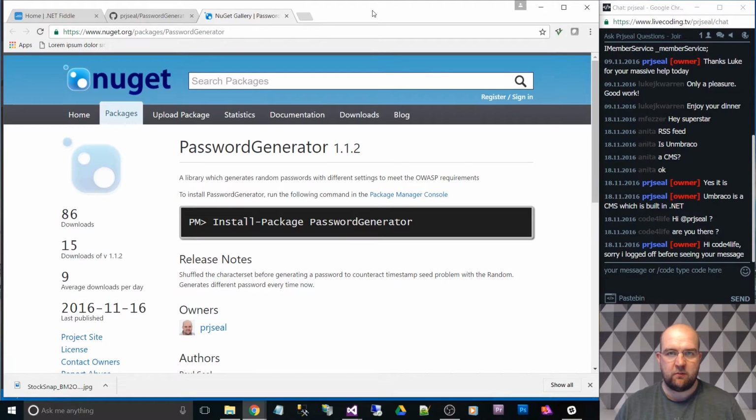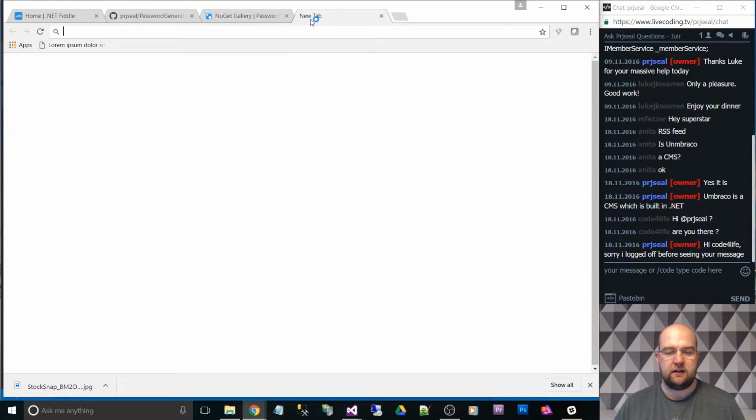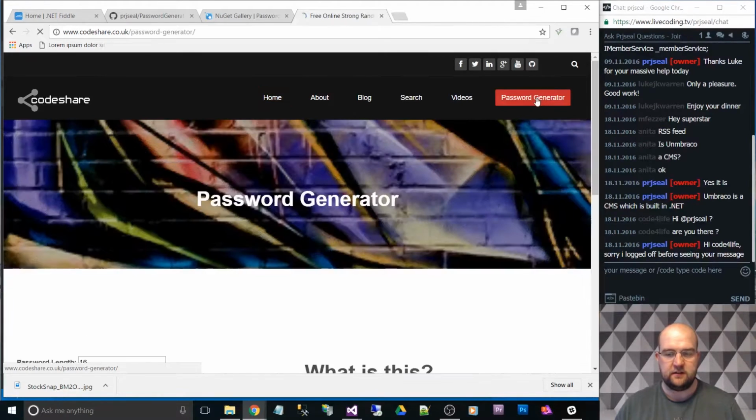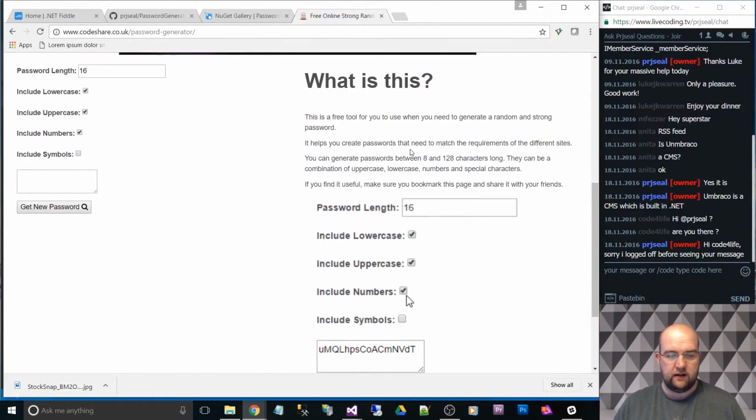I've done some articles on my website where I talk about creating a password generator, and I've also got a password generator tool on my codeshare.co.uk website. So if I just show you that first. This tool here allows you to create passwords that are validated for certain things like lowercase, uppercase, numbers and symbols, and it gives you a random password. You just click on get new password and you generate those passwords. So that's what this does.